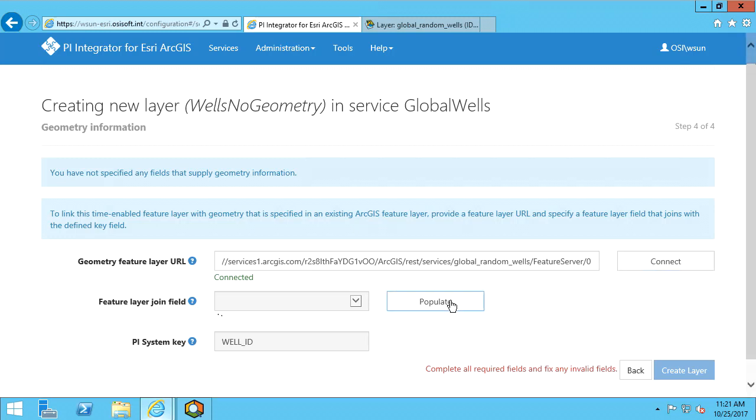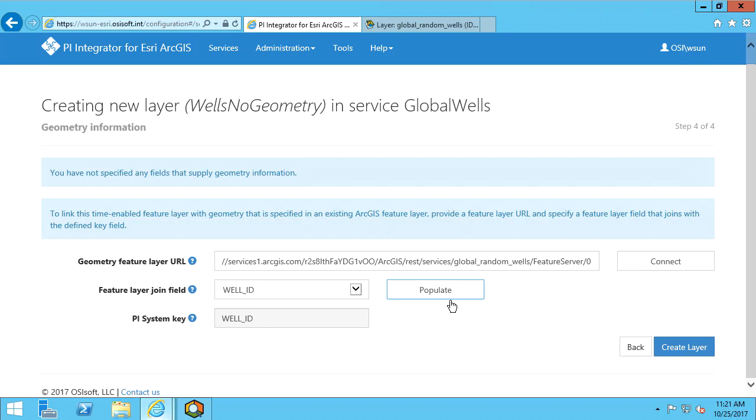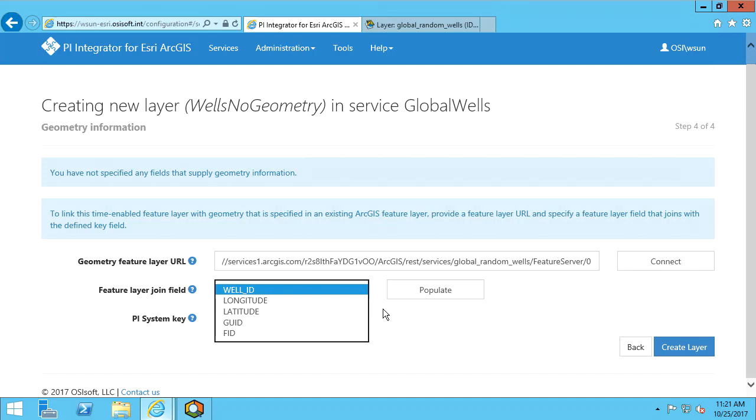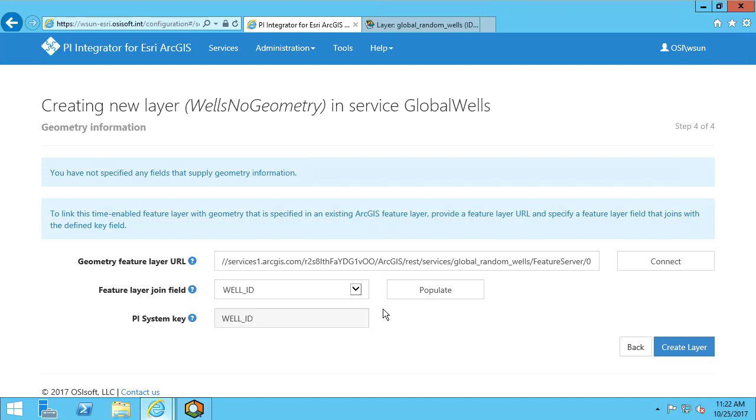Let's hit populate here to populate the list of fields provided by the feature layer. We now need to join the existing feature layer using a field which matches the unique key we have selected earlier. This is indicated by the read-only text box. I know that my feature layer join field is also named well ID. To finish the layer creation, let's select Create Layer.